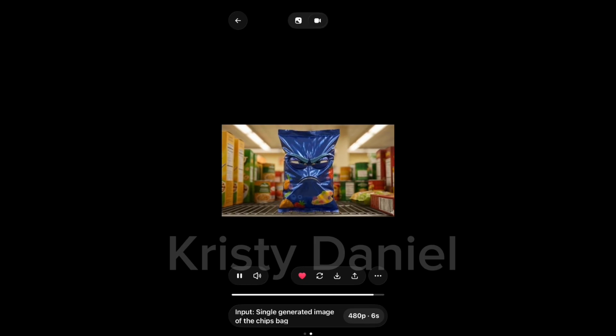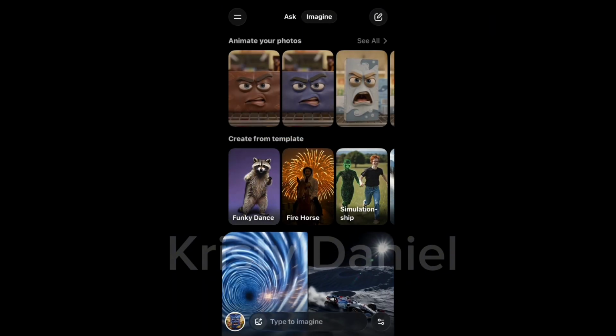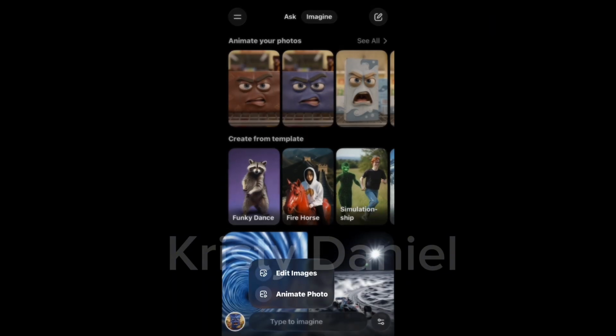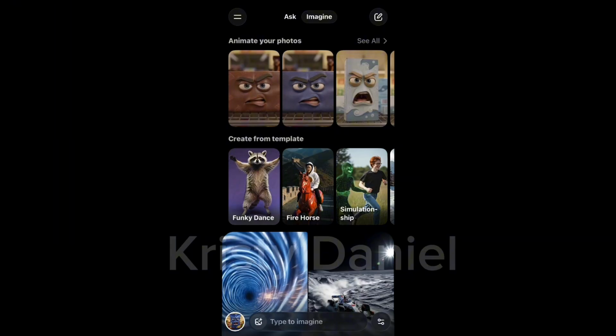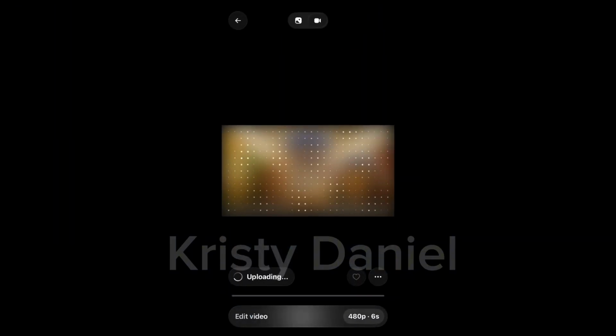Okay, now this looks really good. I love it. The character is so angry. But then again, we're not done. So we'll go back to Grok AI, click on the photo icon, hit on animate photo, select your next image, paste the prompt in the description box. It's as easy as it comes.